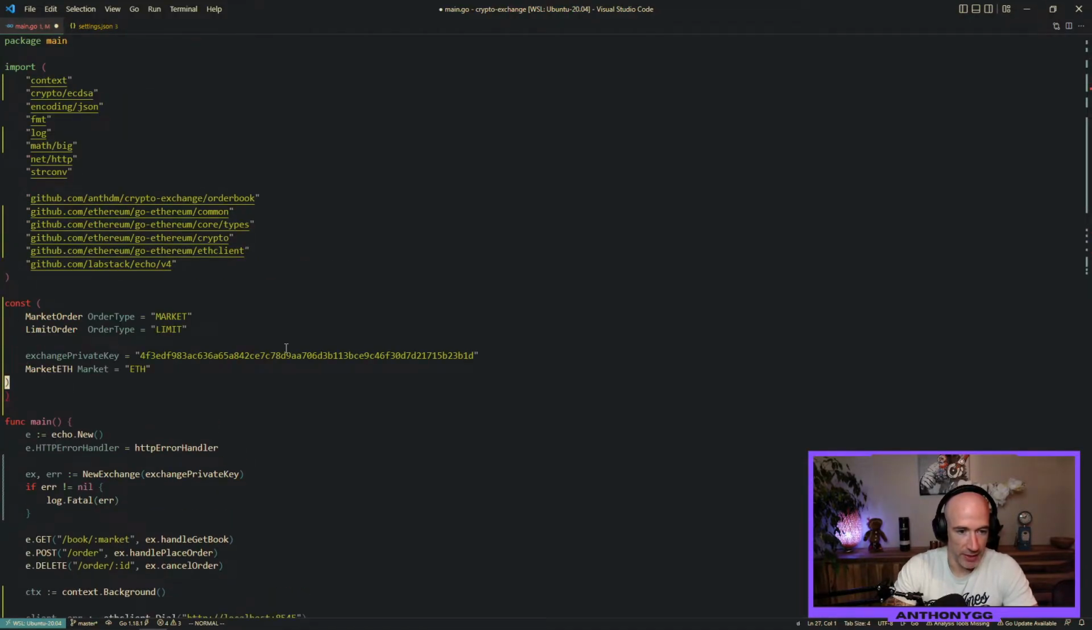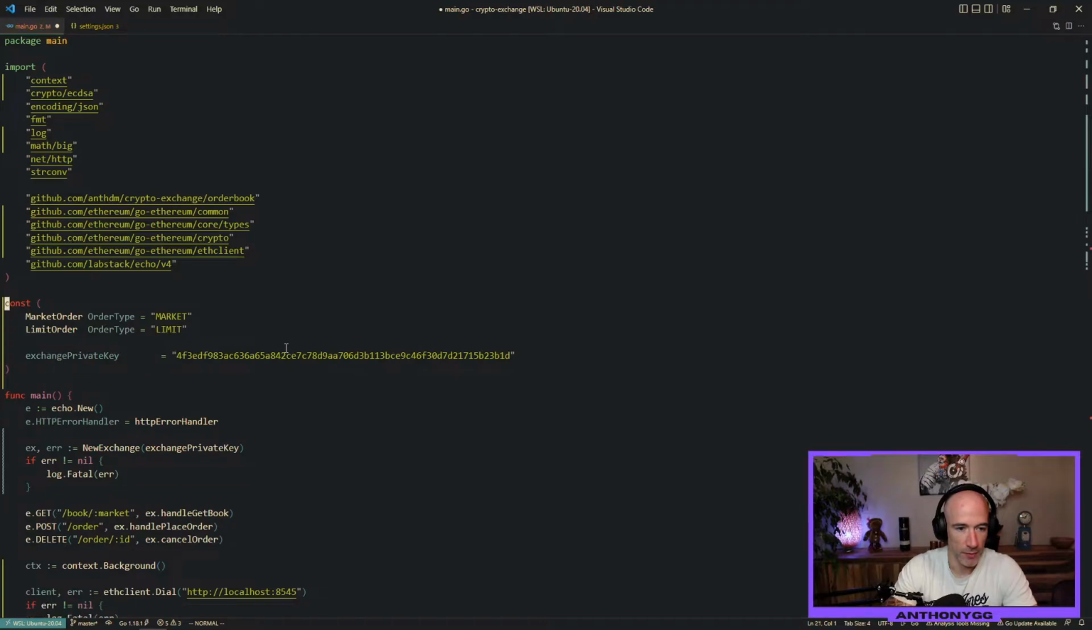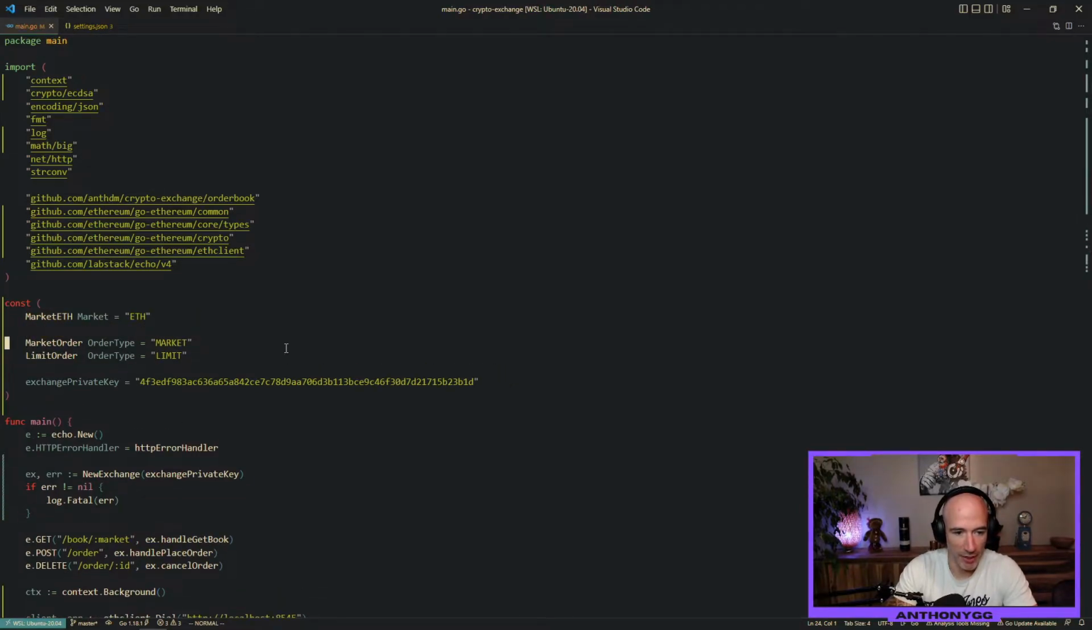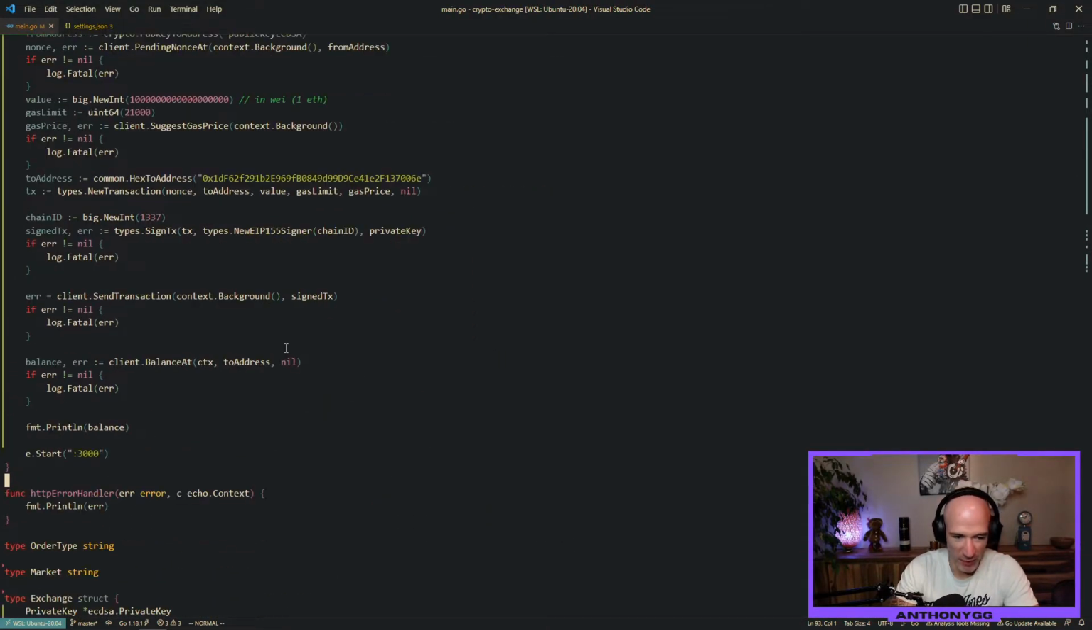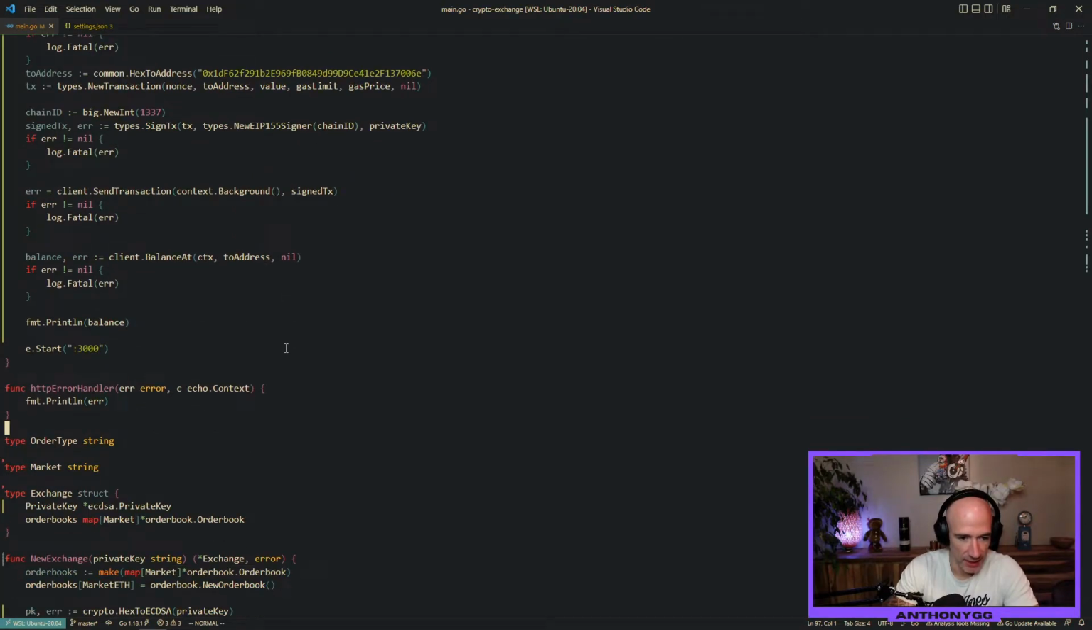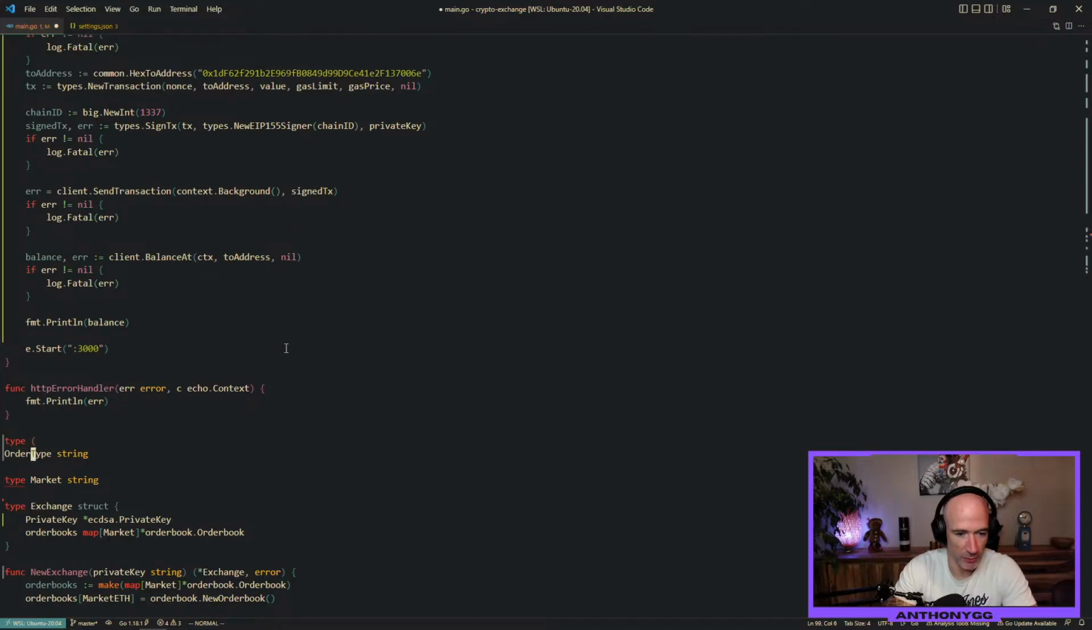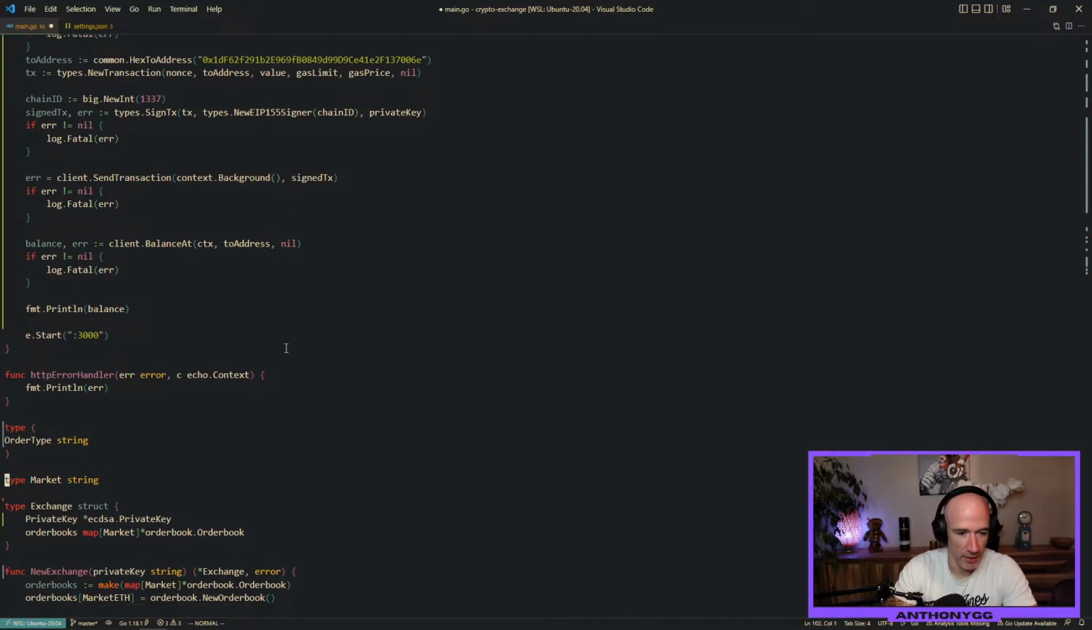Like this, delete, delete. Let's split them a little bit up. A little bit of space. Type order, type market. That's all fine. So we could do something like this. And take this here.